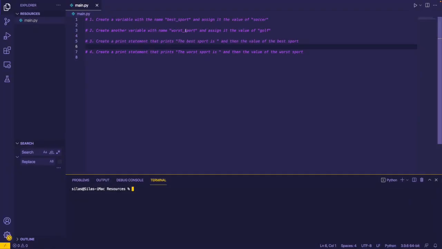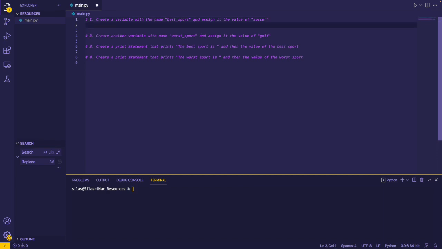Okay, so I hope you paused the video, and let's do this. So the first thing was to create a variable with the name best sport and assign it the value of soccer. So this is how you create a variable, best sport. That will be the name, and we're assigning it, which means we have to have the equal operator. So we're assigning it the value of soccer. So we'll do that, and boom. That's how you create a variable in Python. It can't be any easier.